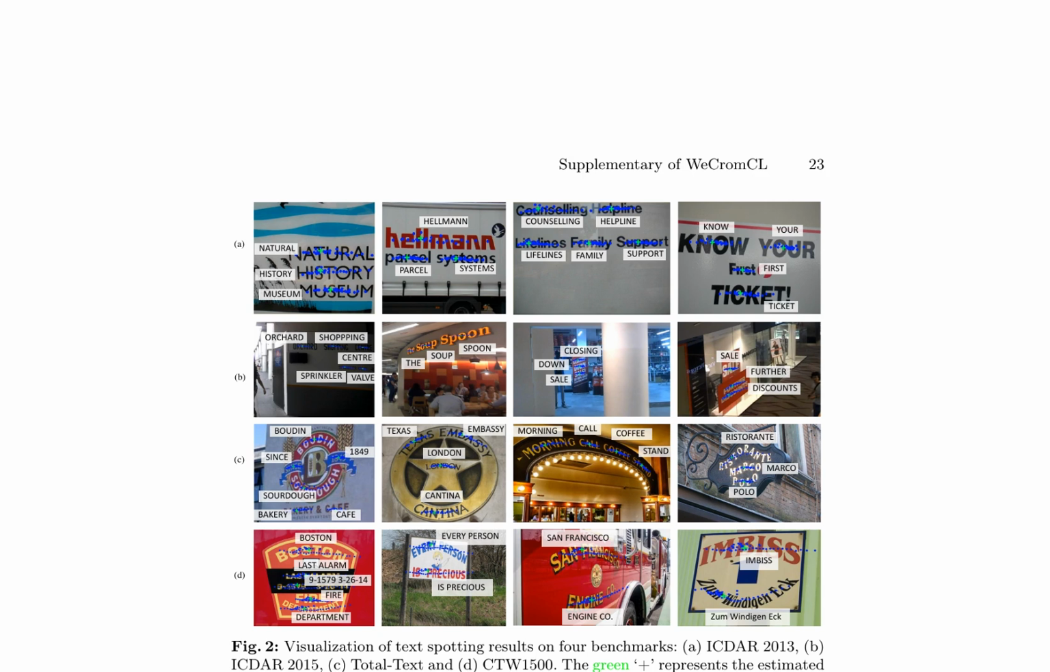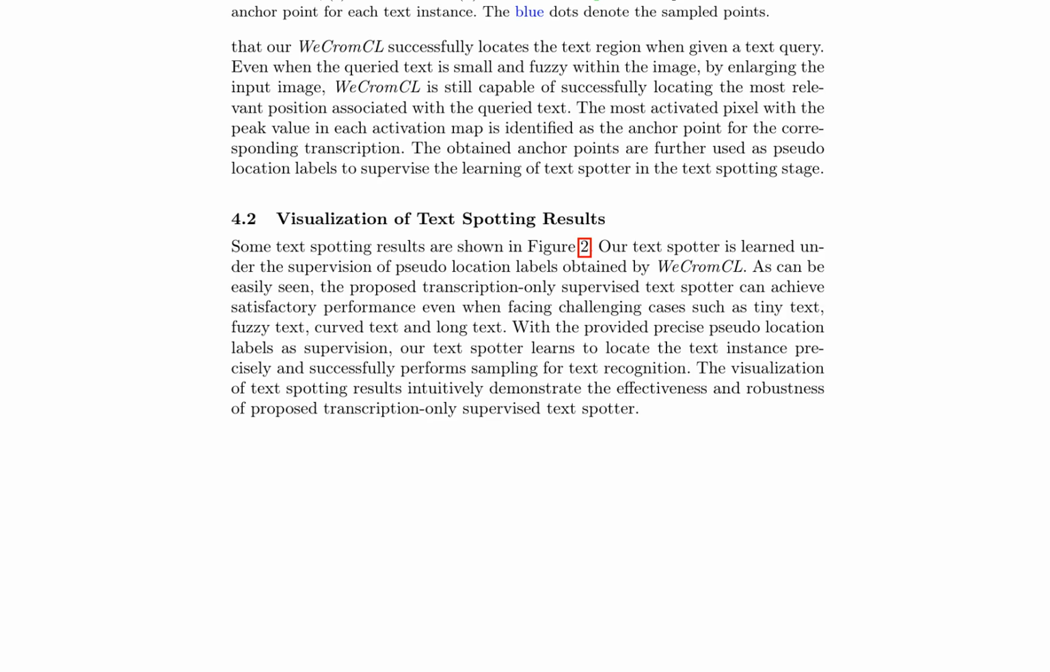The results show the WeCromCL method successfully locating text regions given a text query, even for small and fuzzy text within images. Anchor points from activation maps are used as pseudo-location labels to supervise the text spotter's learning in the text spotting stage. This supervision enables satisfactory performance in challenging cases like tiny text, fuzzy text, curved text, and long text. The visualization intuitively demonstrates the effectiveness and robustness of the proposed text spotter, highlighting the significance of pseudo-location labels from WeCromCL.